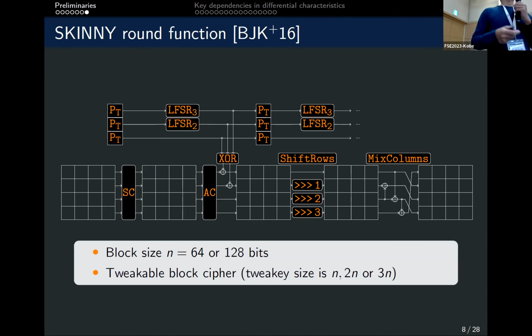So we will now look at the round function of Skinny. Skinny is a tweakable block cipher, and the block size is either 64 bits or 128 bits. It follows a structure similar to what AES is doing. Each cell is either a nibble or a byte. The tweak key size is either 1 time, 2 times, or 3 times the size of the block size, also known as the TK1, TK2, and TK3 versions.